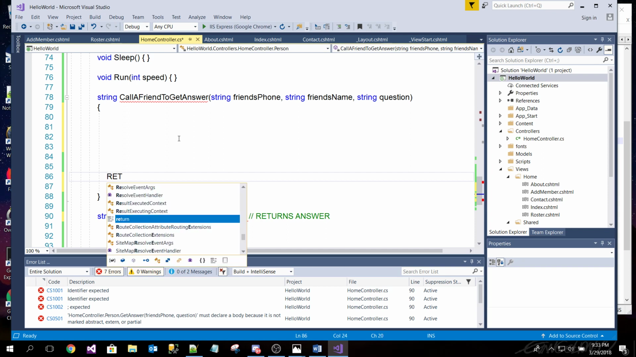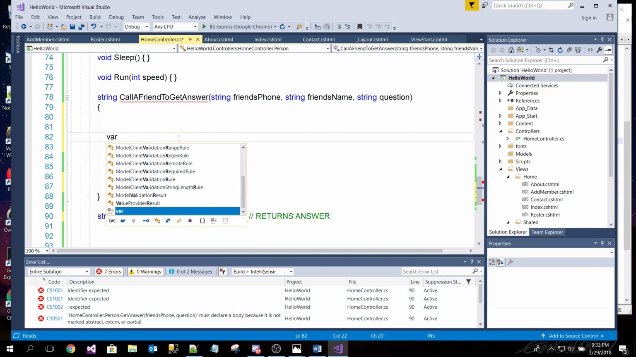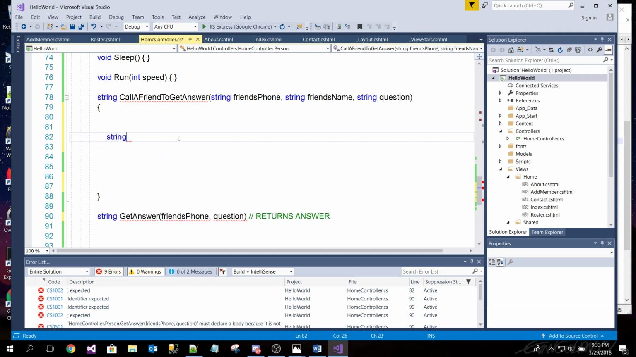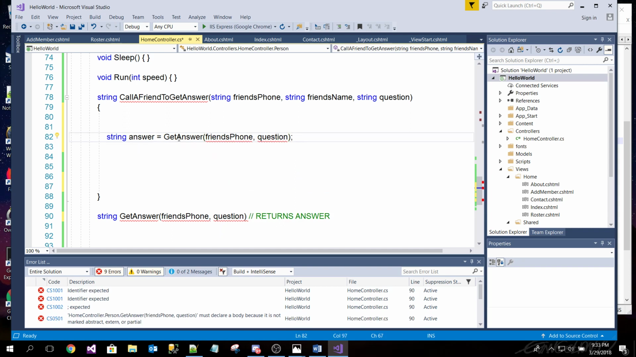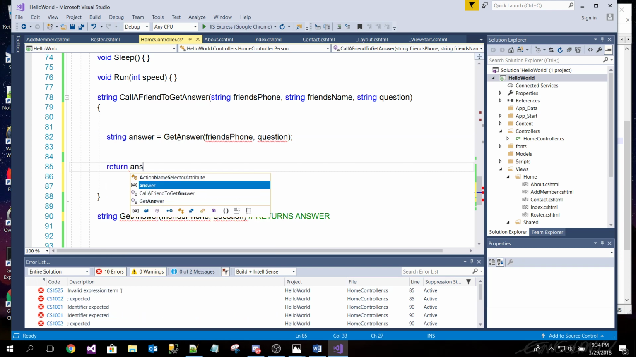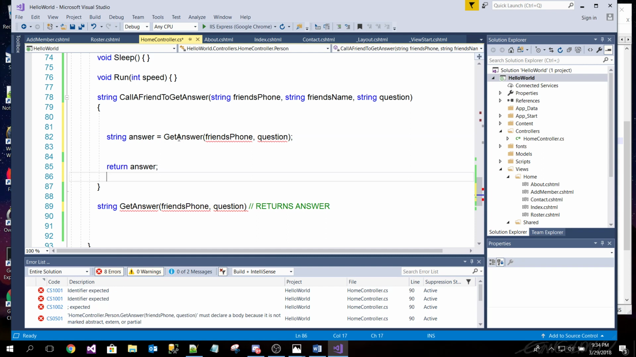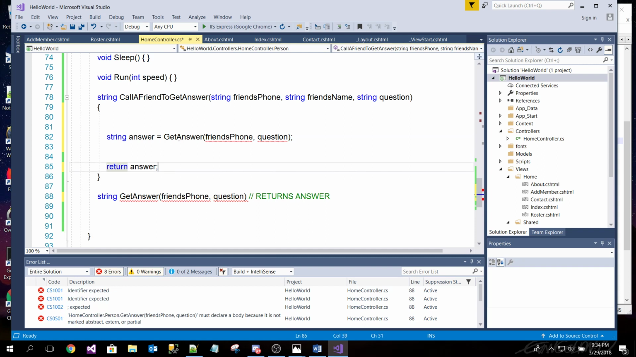Because what if I say just return? I mean, well, I could just do it like this. Look, variable, right? Or just string. Let's call it answer equals get answer, and then I pass it. What does it need to work? It's a friend's phone, right? And the question. Let's see, and then I could just return an answer. Let's see, right there. That's how that would work, sort of.